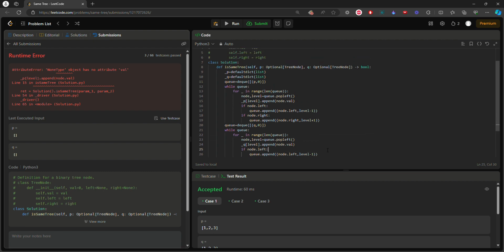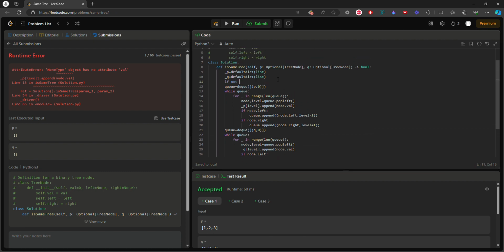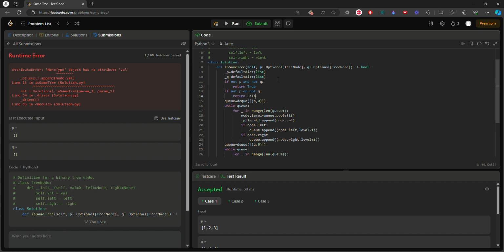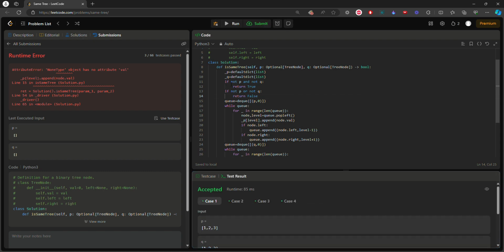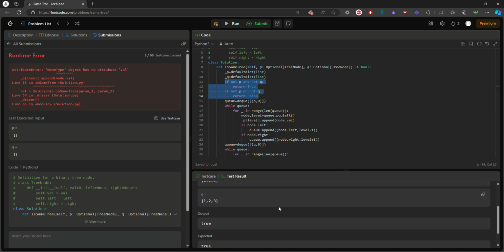Be sure to add guard clauses. So if not p and not q, that means both the trees are null and you have to return true. And if not p or not q, that means one of the trees is empty and that means they are not equivalent, so return false. Let's just use this test case also. Always be careful to add guard clauses everywhere. See, I forgot to add the guard clause and the code obviously failed. That should not happen.